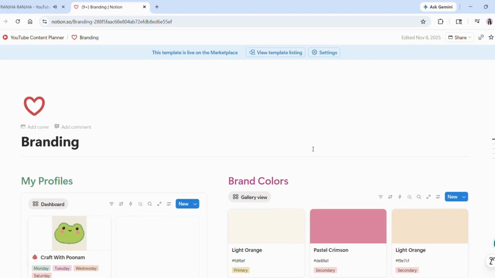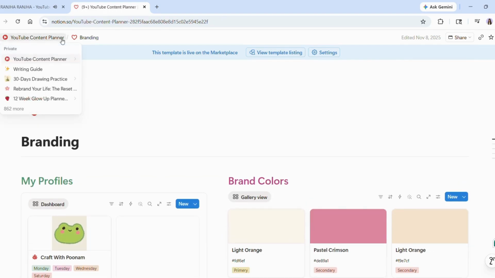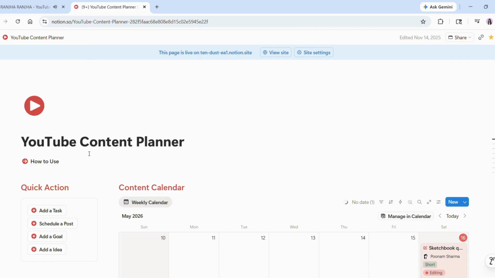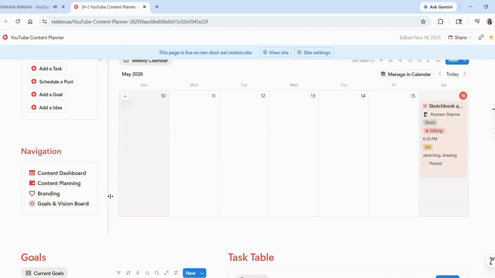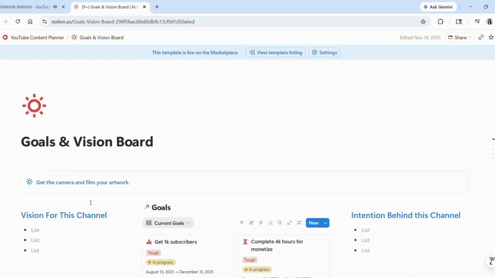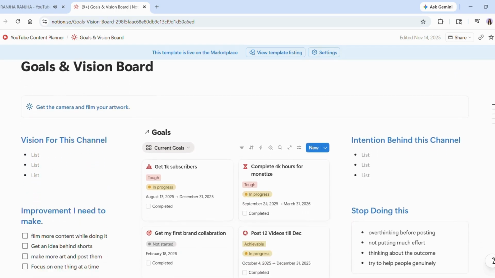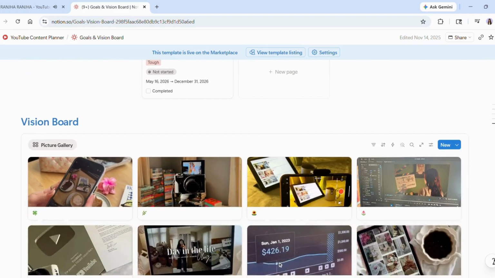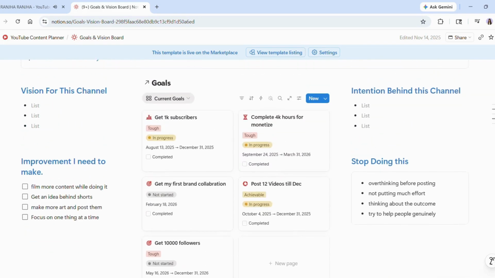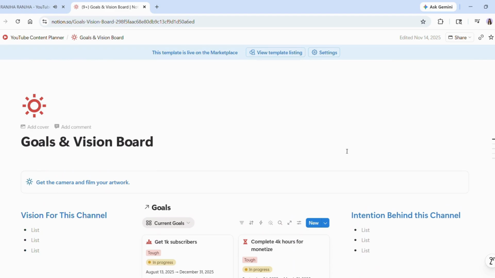I will go back to my home page again, and then I will go to last page, goals and vision board. It is a simple one page about goals and visions. I have added some prompts for you. Things like vision for the channel, intention behind the channel. These questions will give you idea about your channel.